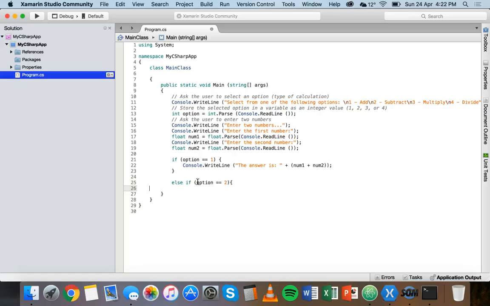Just create the curly brackets there and then close them. Oops, it just messes up the formatting a little bit. I like my if statements to be on separate lines. So there we go. That's what it should look like.